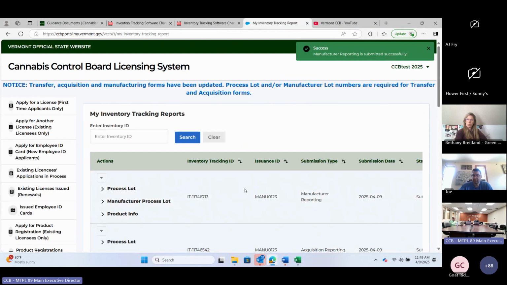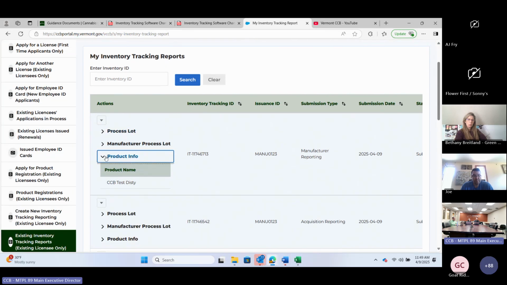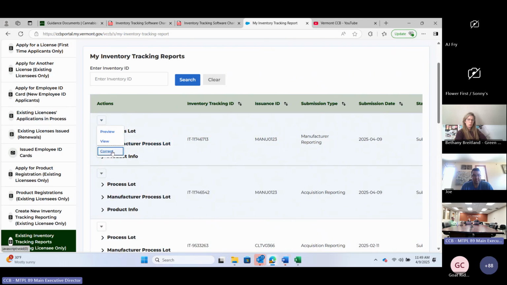Once I submit, we'll see in my inventory tracking reports here that I have an inventory tracking record. I see the product information if I click these arrows. It shows me the name of the product that I gave it, and it shows me the manufacturer process lot that we just created. So we have the ML manu 0123, and then we have the specific process lot information. I can always go back and make a correction by using this correct button, or if I wanted to just view the report without making any changes, just hit view.